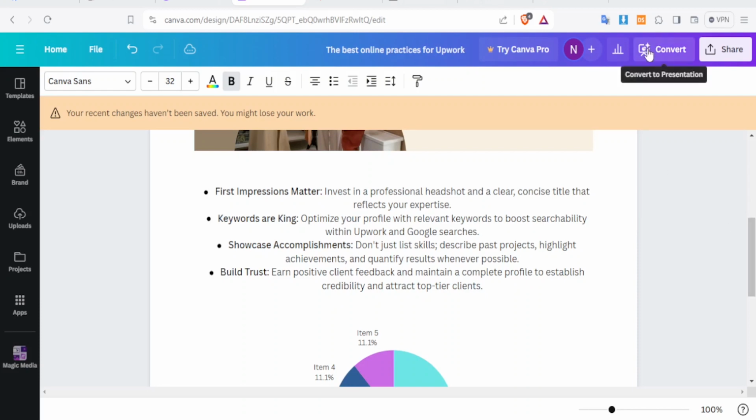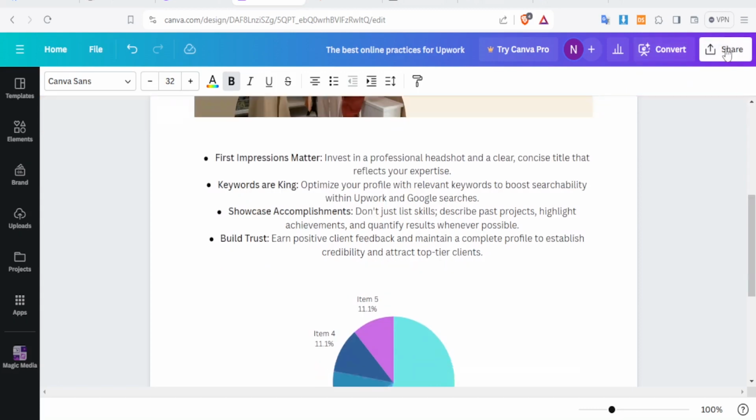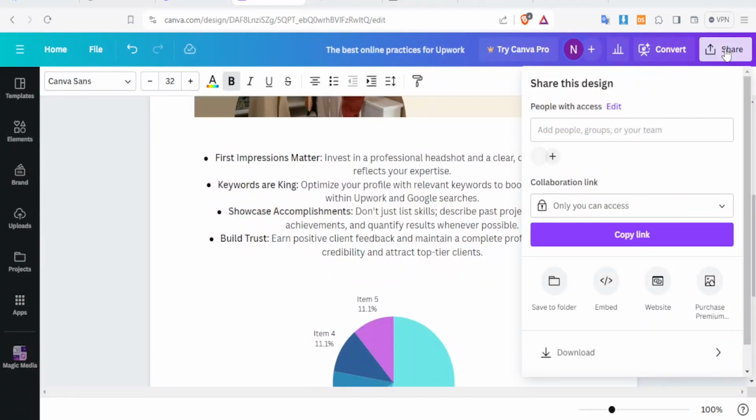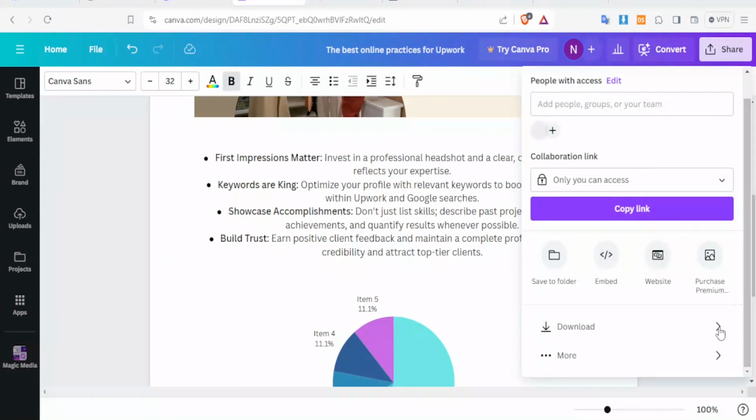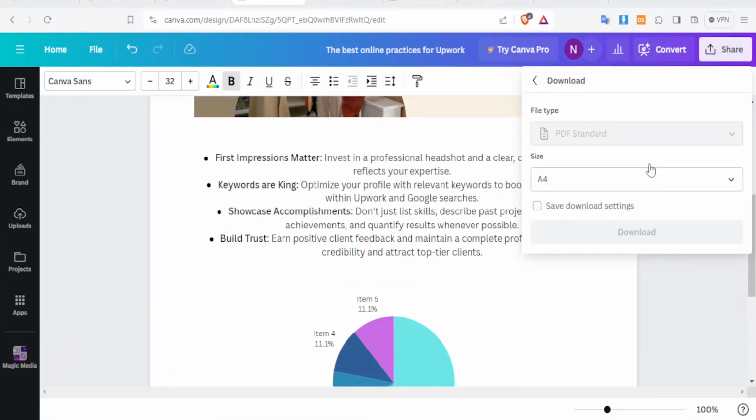And then at the top here, you can convert to presentation if you need that to be a presentation. But you can also click on share. And once you click on share, you can either allow people to access this document as it is on Canva. You can also embed it. You can also download it here. If you want to download it, you notice here we have download. And then you can decide you want to download it as PDF and on which size, A4, A3, whichever size you need. And then you can click on download.